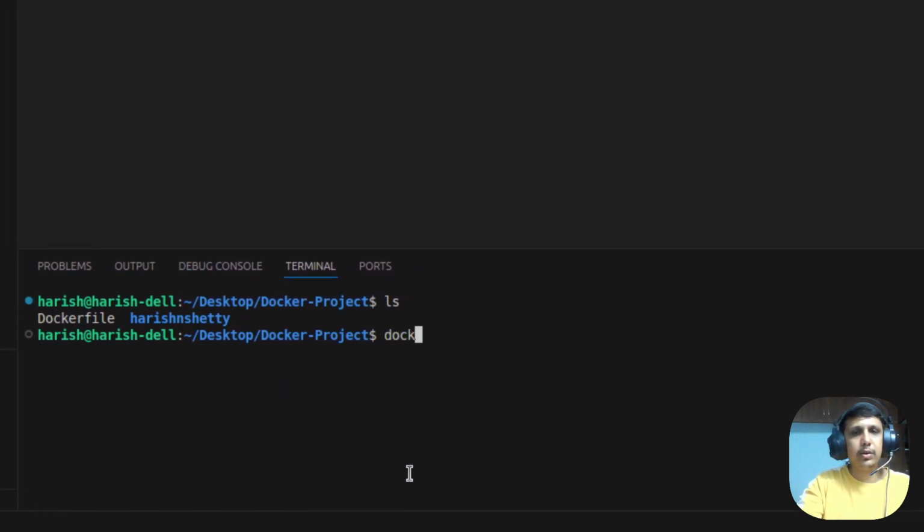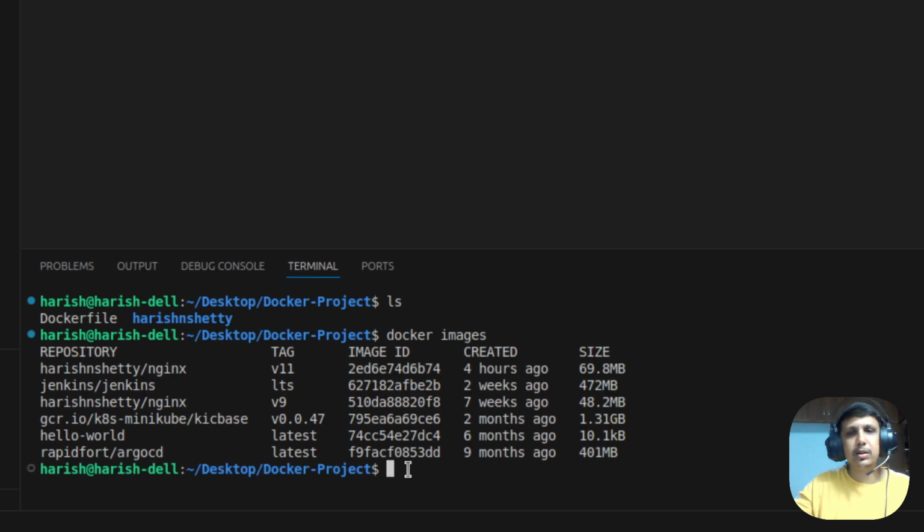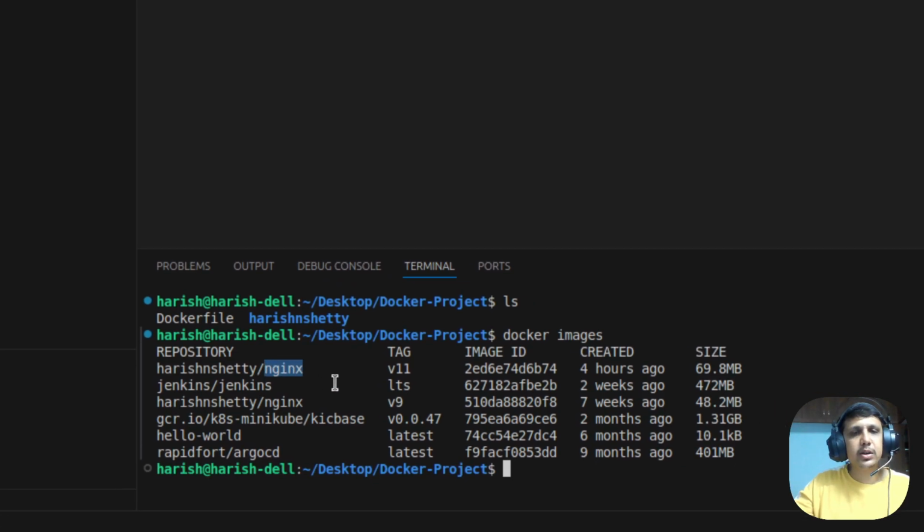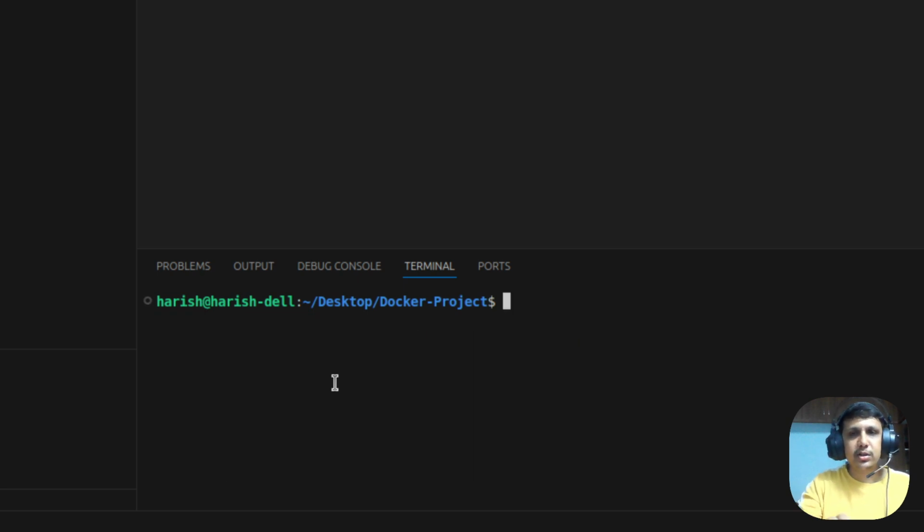Here I have to build the image by using the Dockerfile. You can see the images I have in my machine. Right now I don't have any nginx image. This one is there, but it is different. You don't need to bother about this.